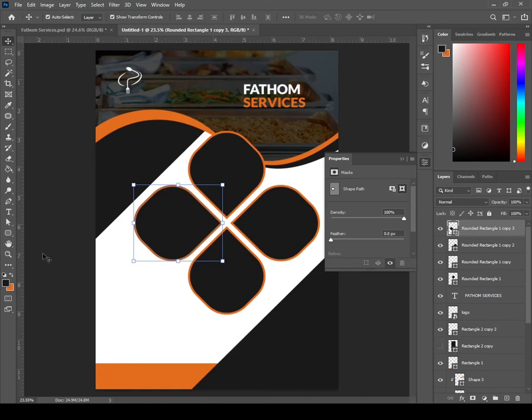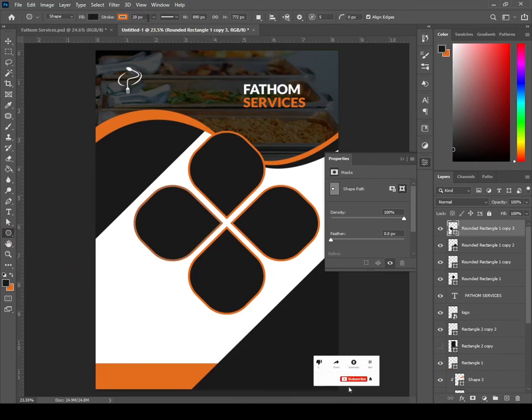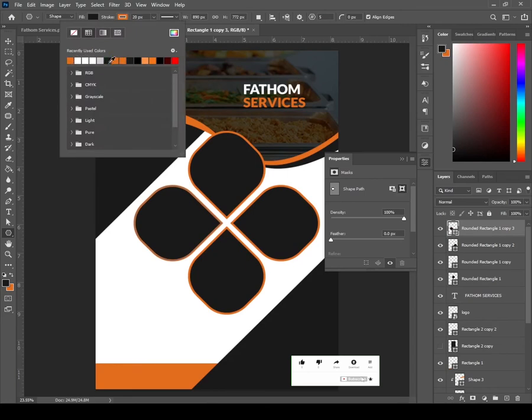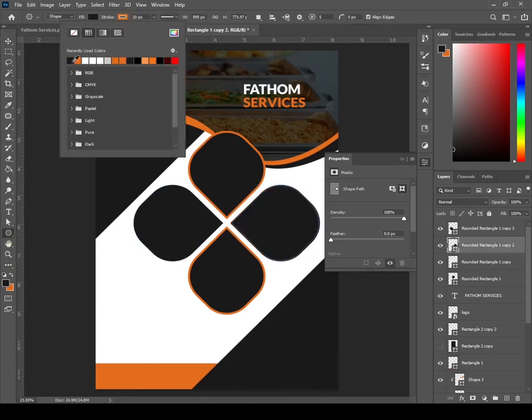Next I'm going to select my shape again so that I'll get these properties. No matter the shape that you are selecting, even if you select the polygons, you are still going to get these properties. Just go and change this color to black, and then let's do the same for this one. Select any shape, and then I'll change the fill color to black.